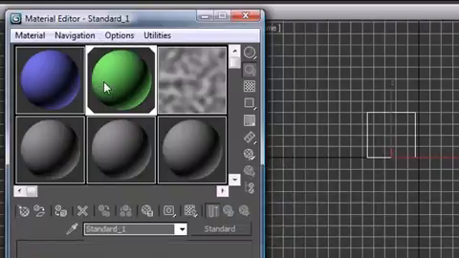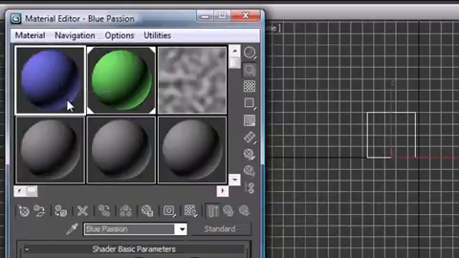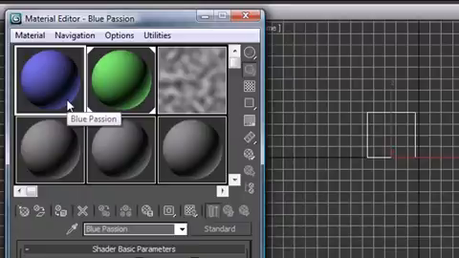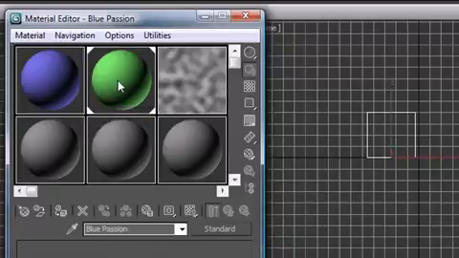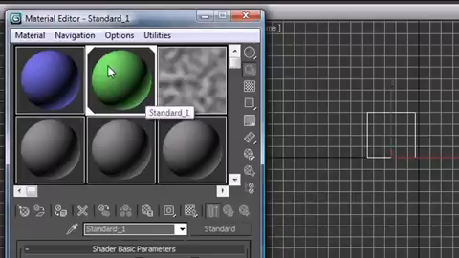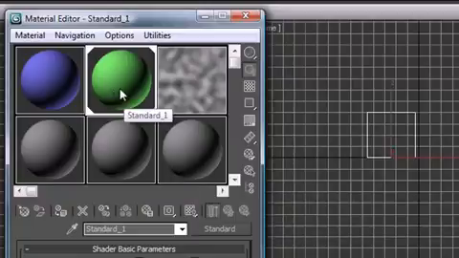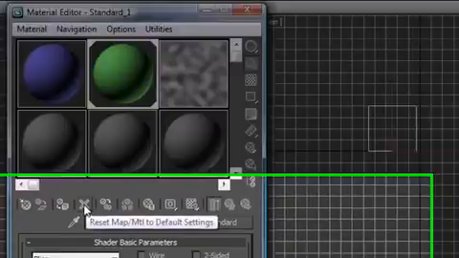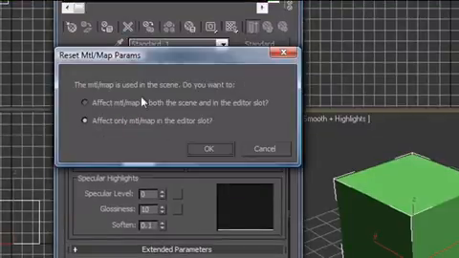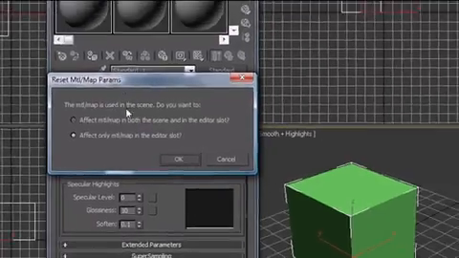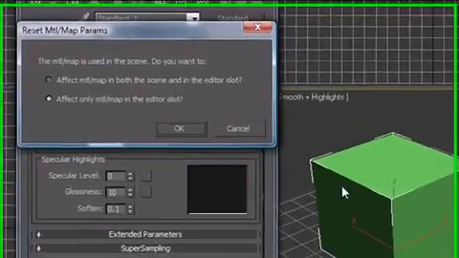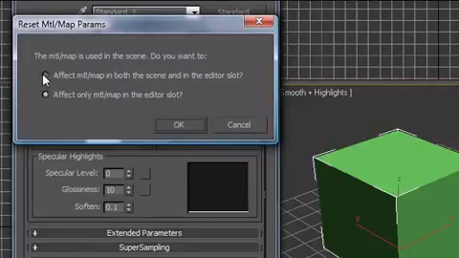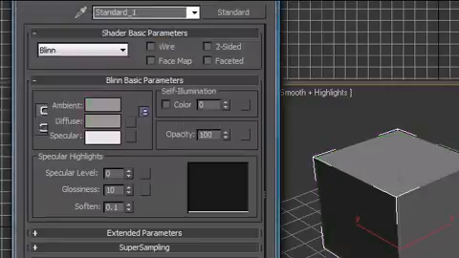So aside from this, I guess when you're working in this material editor, you probably want to know, if you mess up a material or you want to get rid of it, how can you delete it? Well, say we have no need for this green one anymore, so what we would do is select this green one and then go ahead and press reset map material to default settings. This only pops up because I'm trying to delete this material and it's already in use, it's already applied to this cube right here. So what am I going to want to do? I want to affect both the scene and the editor slot. So click OK, and now they both change back.